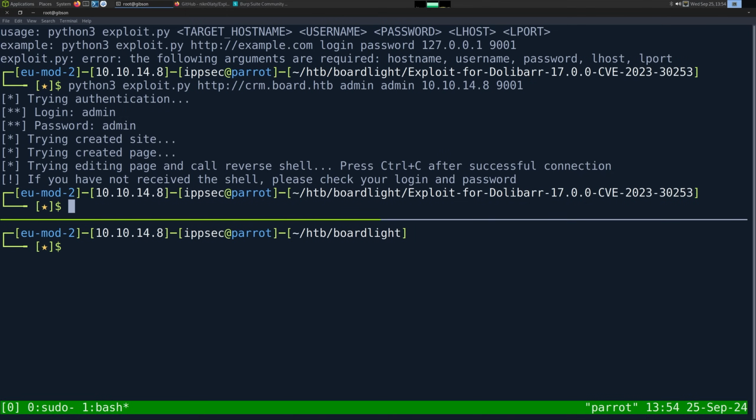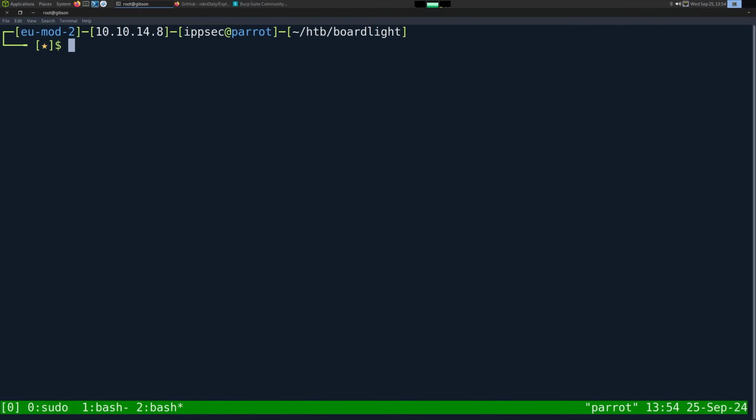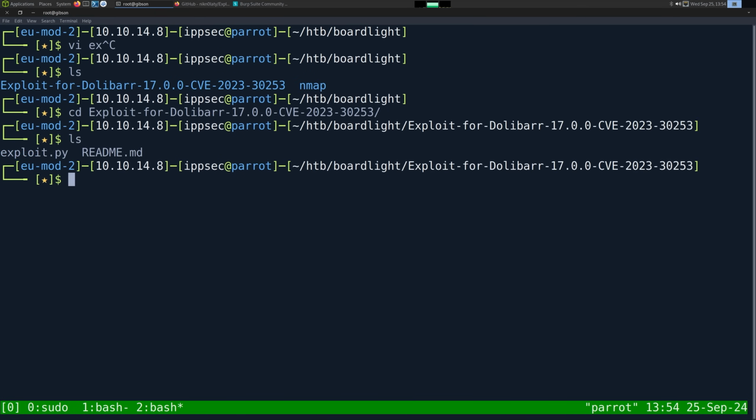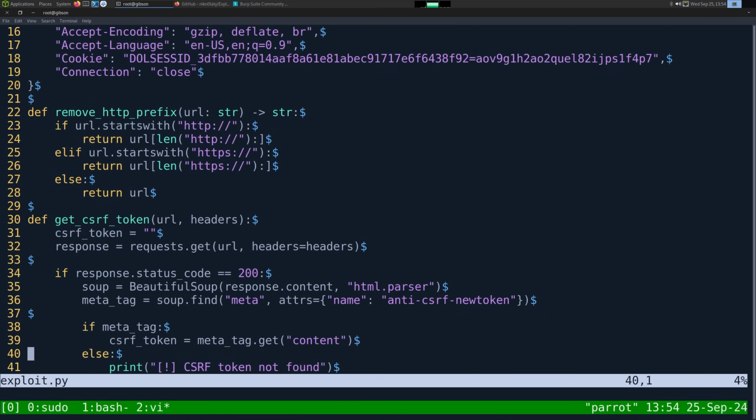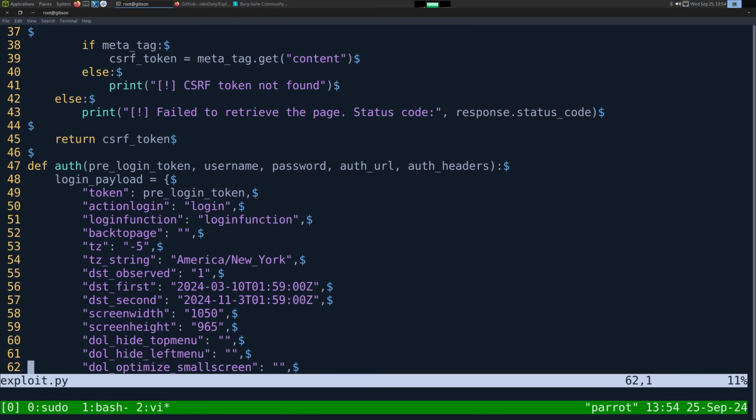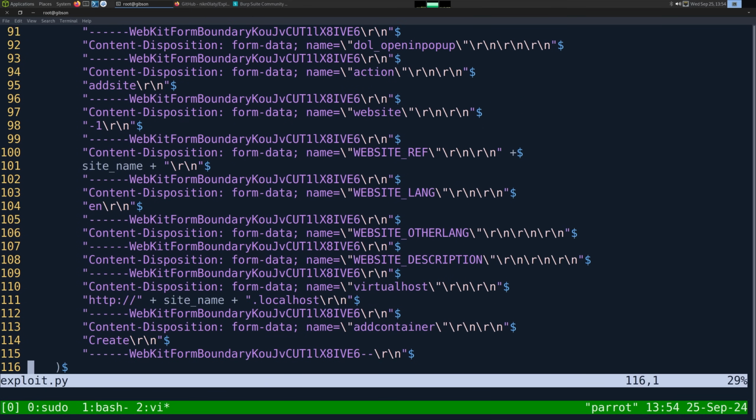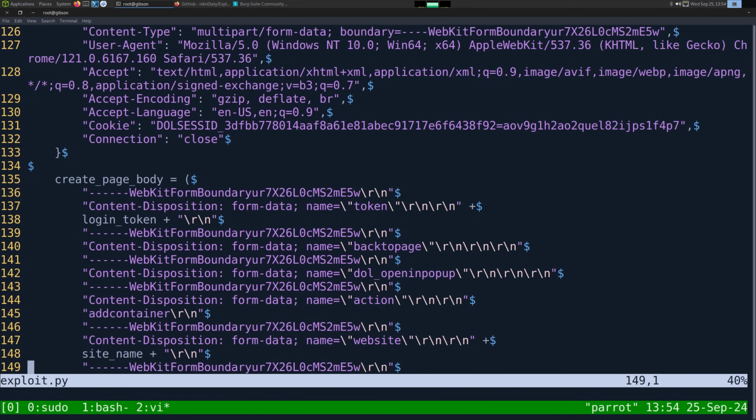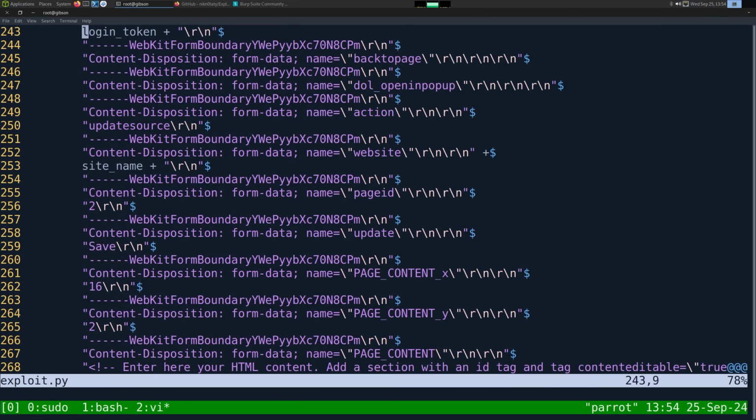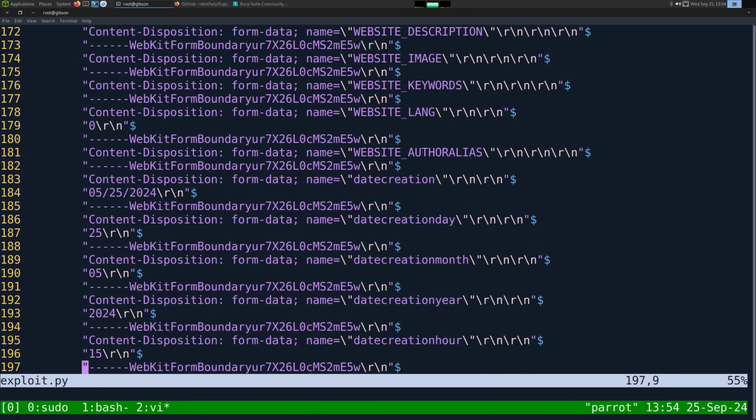Now, I don't like stopping at this just because I have no idea what just happened. So let's take a step and slow it down and explore what this exploit script is doing. Let's go into the actual exploit, exploit.py, and take a look at it. So let's see, we have the auth function, create site, and at this point, it's sending a lot of HTML in the request that I don't fully understand. So I just want to proxy it because I like looking at this type of stuff in BurpSuite.